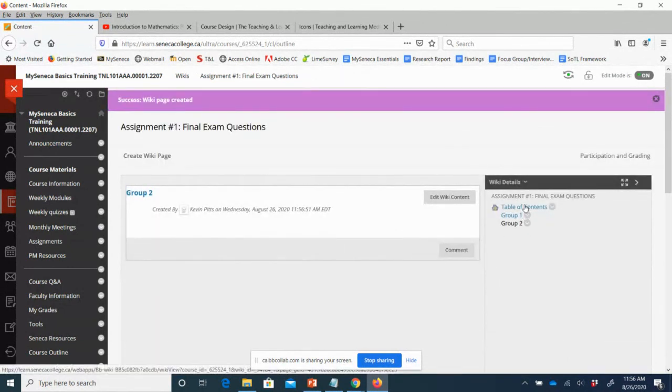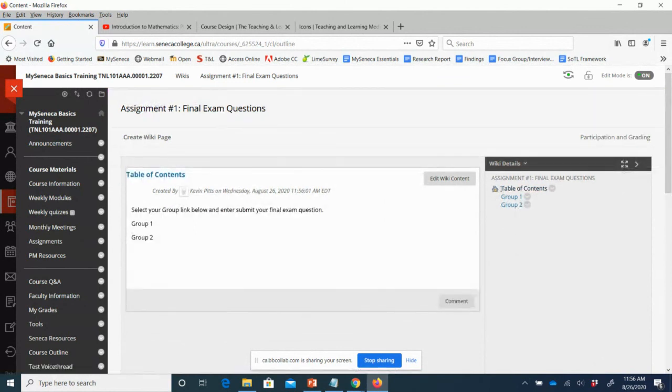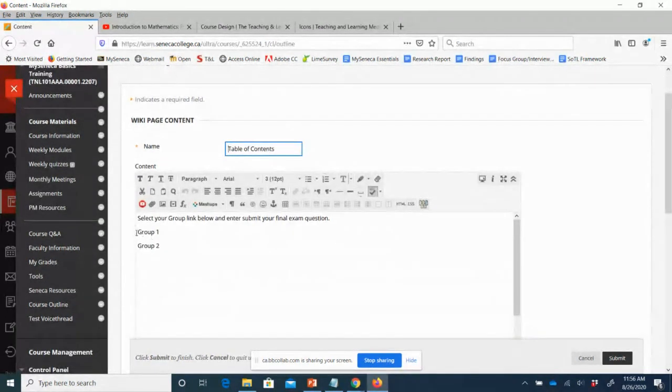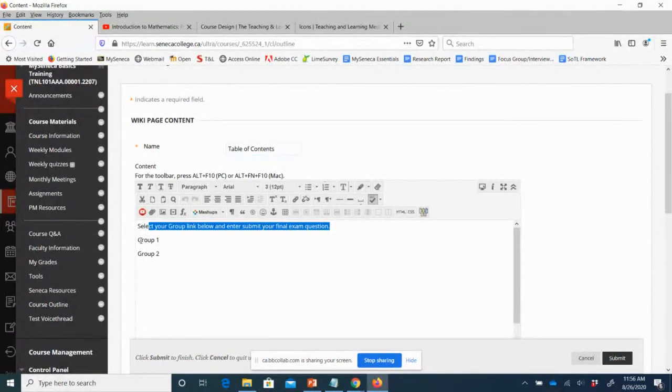Okay, so let me go back to the table of contents, the home page. That's what that icon right there represents. I want to make sure that they can easily link to the pages they have here. So I just go back and edit the wiki content. I come in here and then I just highlight group 1. Now there's a special icon that appears in the wiki toolbar that you don't get anywhere else. It's the one at the very end on the 3rd row called link to wiki content.